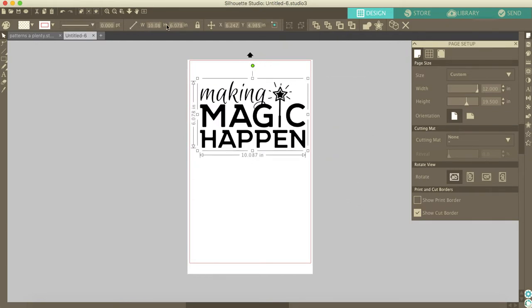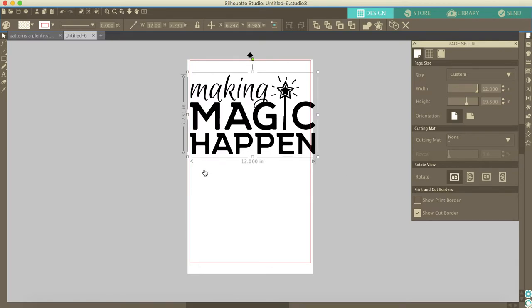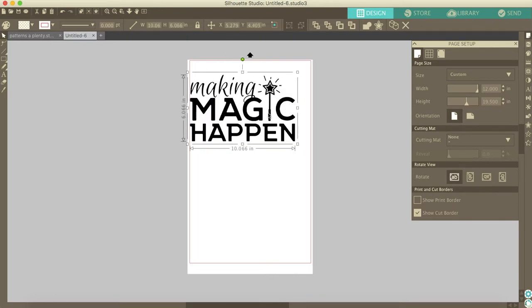And I love that the new edition of Silhouette Studio has this up here, and you can actually type in, like if you want it 12 inches wide, make sure you have the little lock button clicked. Otherwise it'll mess with it, but it does adjust the size for you automatically. I just think that's nice because it used to be that you would be guessing at the sizes by just dragging the corners.